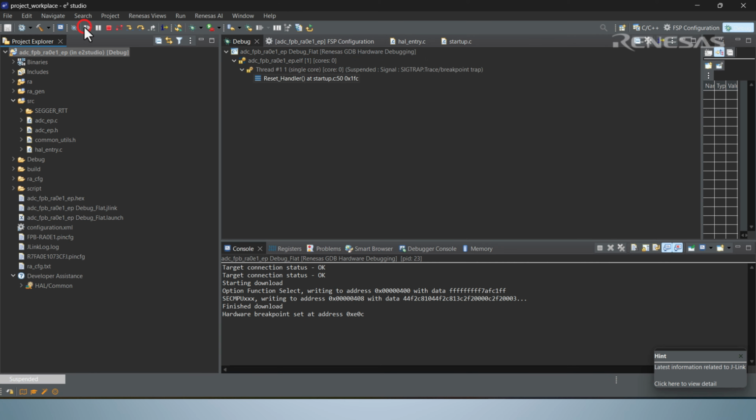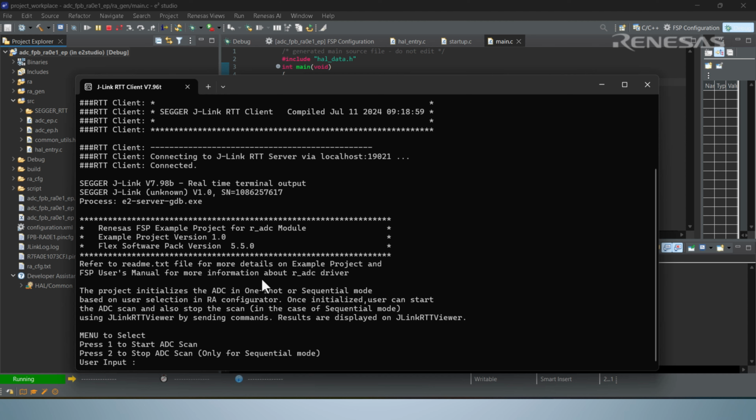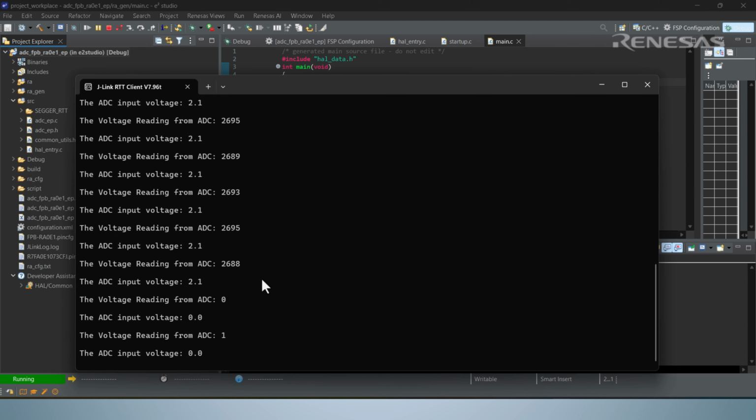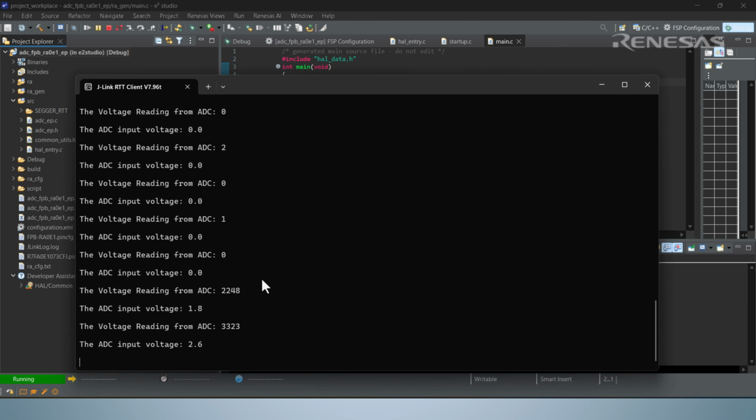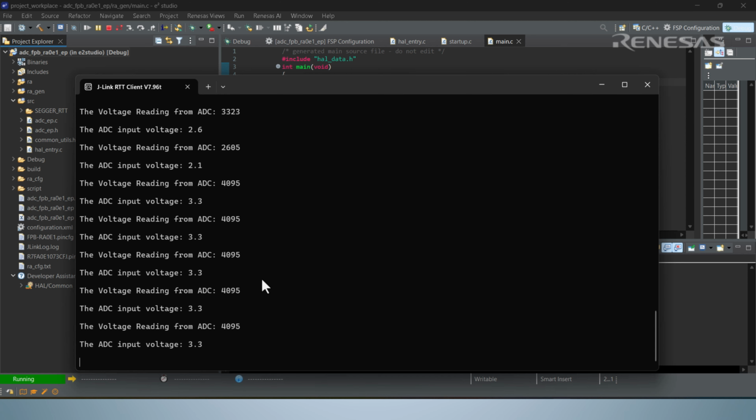In debug perspective, click on this resume button twice. This example project utilizes SEGGER RTT to send real-time data to RTT terminal. You can open RTT client terminal to receive data from FPB-RA0E1 board. To test the analog read is working correctly, I will attach pins with ground or 3.3 volt to confirm they are reading analog signal correctly. I have attached P010 with 3.3 volt pin. As you can observe here, analog read is working correctly.